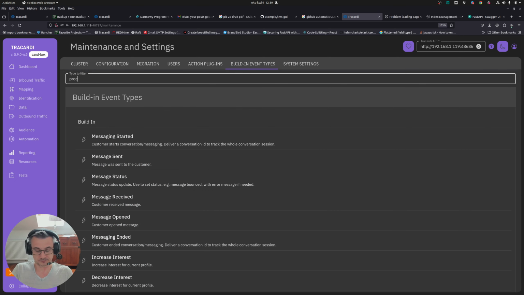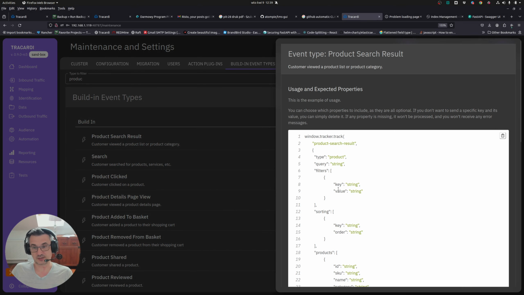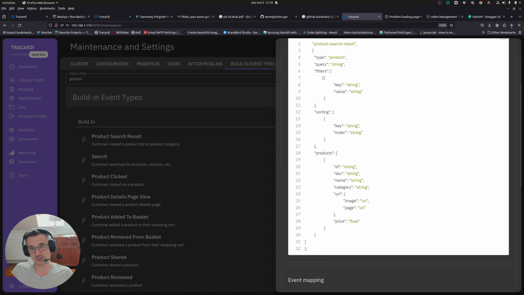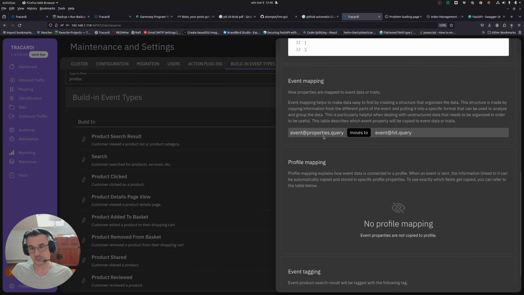For example, product search results. So here is the event type, and these are the properties, and you can send whatever data you want. But if you send this data, it will be automatically mapped to the event and automatically mapped to the profile. So for example, with the product search result, we are mapping this data to the hit query in an event, but no profile mapping is done.